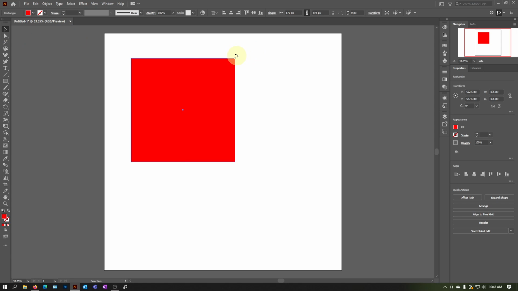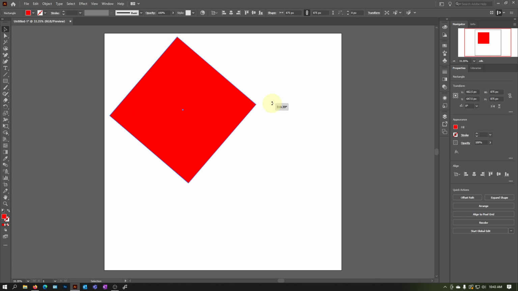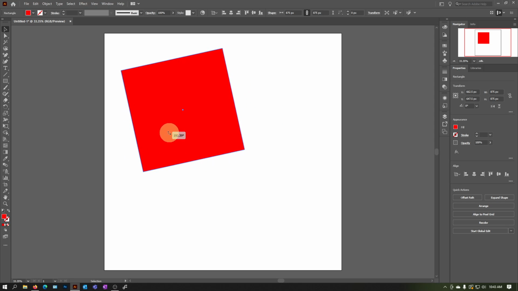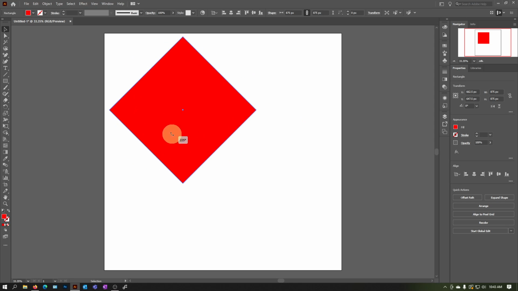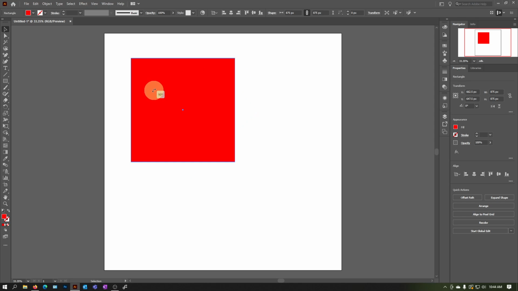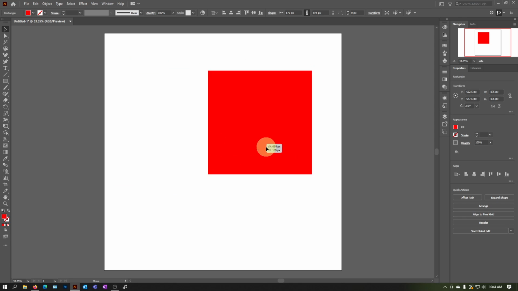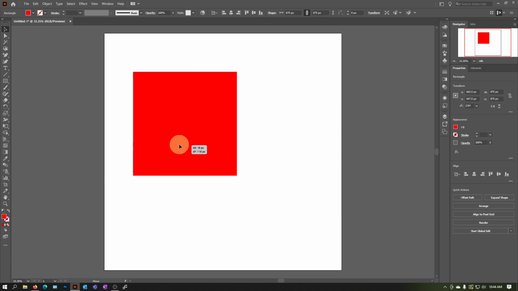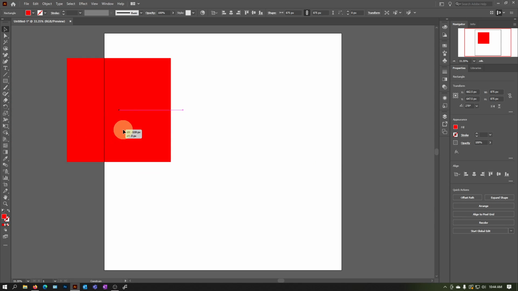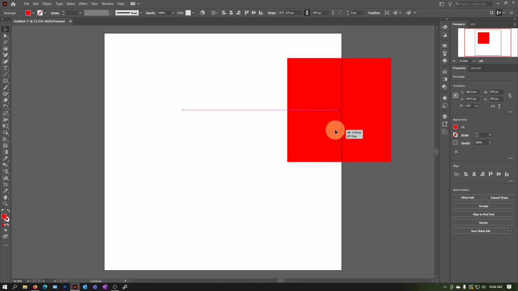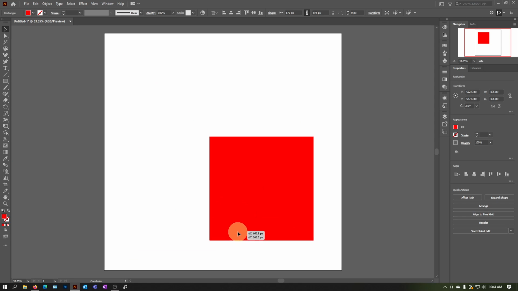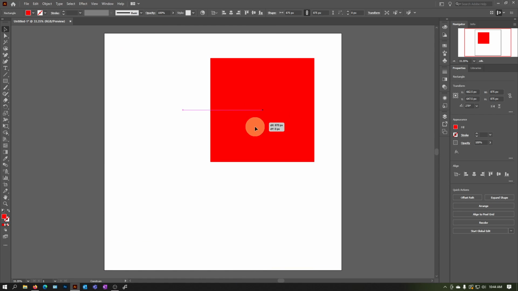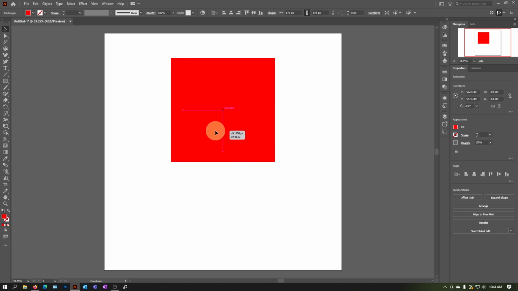If I just freehand rotate, you see all those degrees going all over the place. But if I hold down Shift, it's going to rotate in 45 degree increments. This is useful if you want to do something very precise. It also applies to moving your objects. If I freehand it, you can pretty much put it anywhere, but if I hold down Shift, it's only going to go straight up and down at 90 degrees and 45 degrees diagonally. So try that, and you'll see what I mean.